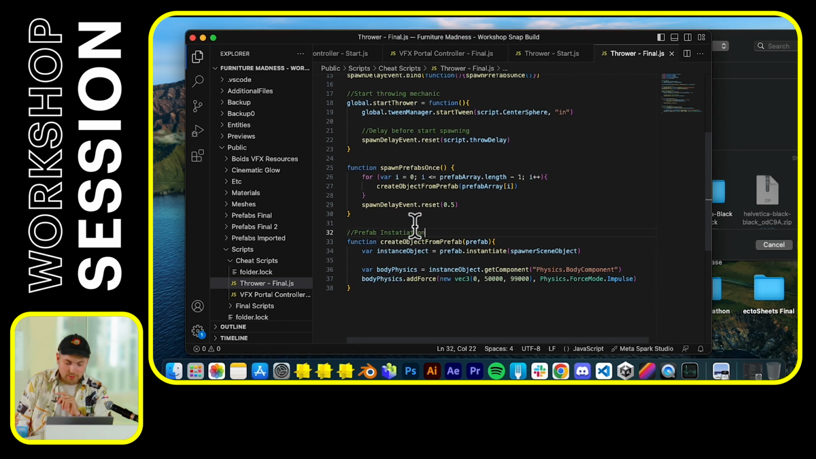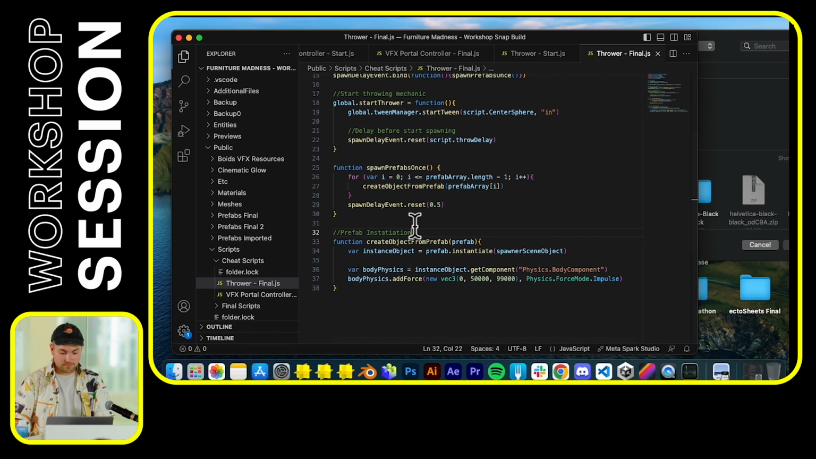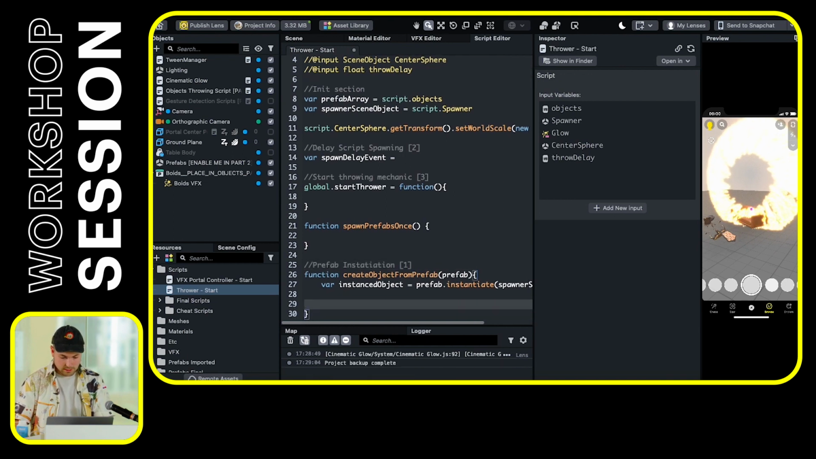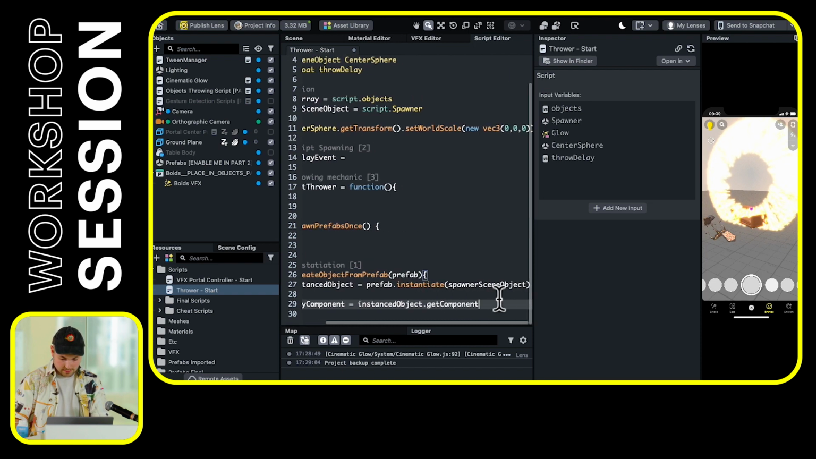Yes, so then what we're going to want to do is get the components for the physics on each object. To do that, we're going to do a new variable and call it the body component. The body component is the component that we attached to every object. Actually, my bad. We're going to do body component is equal to instanced object dot get component.